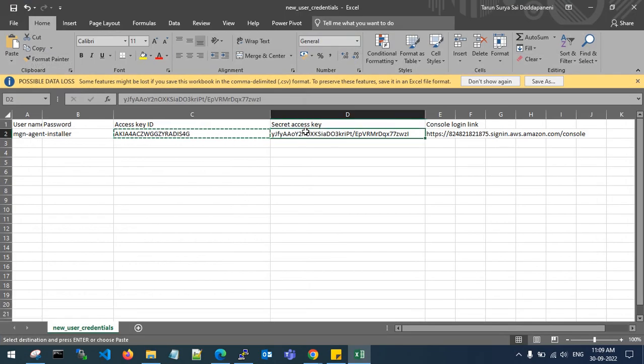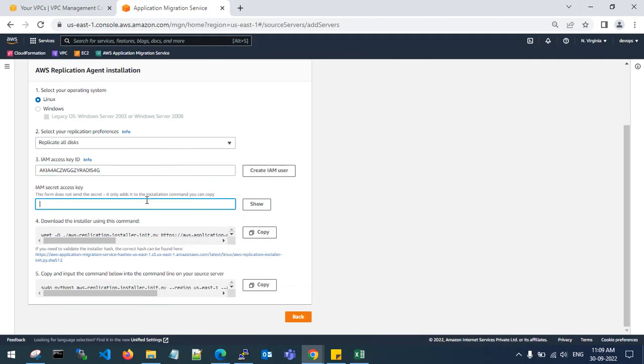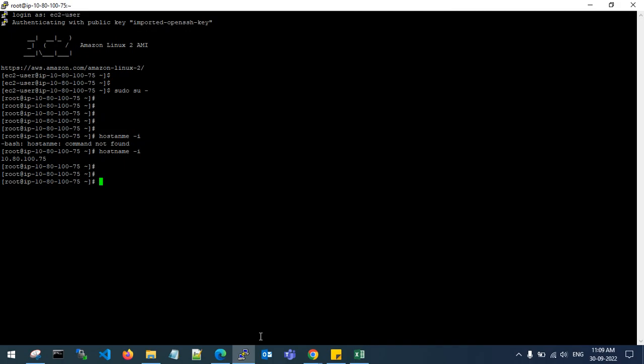And this is my secret key. Copy paste here and copy the replication commands here. Before entering the commands, you can create some data. I'll create it in the /root. Let me check if there is any content here. No, there is no content.